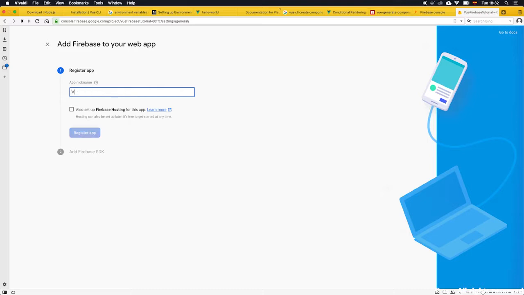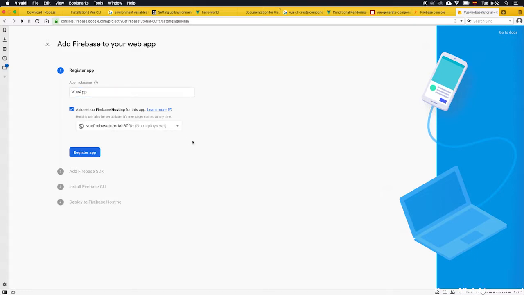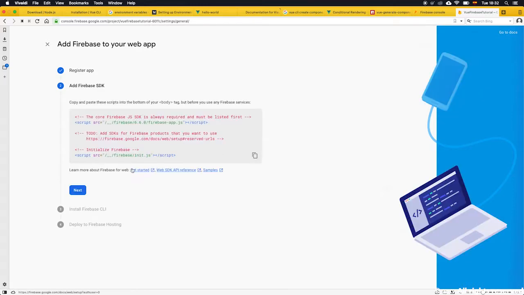Okay, and we will call it again Vue app. Also set up Firebase hosting for this app. If we do this, it's very important, because later on we may want to use the hosting that they offer us to upload our web page. I recommend you already activate this option, because if you don't do it now, we may need to do it later. Okay, so now we already created the hosting section to upload the web page when we want to.